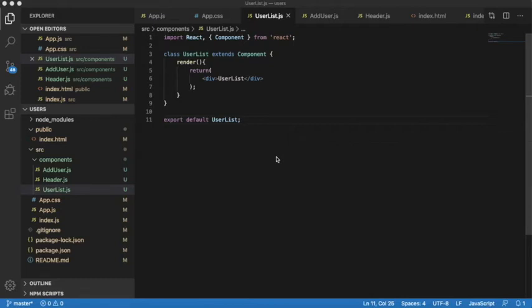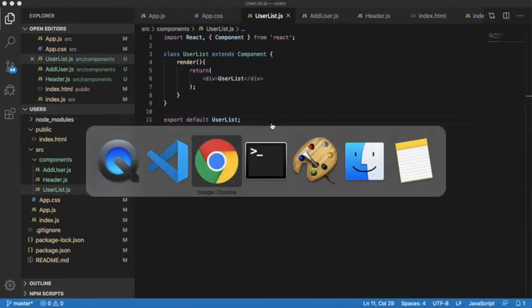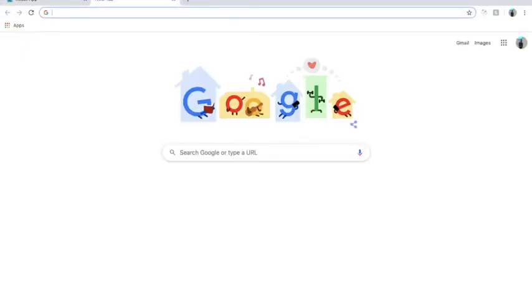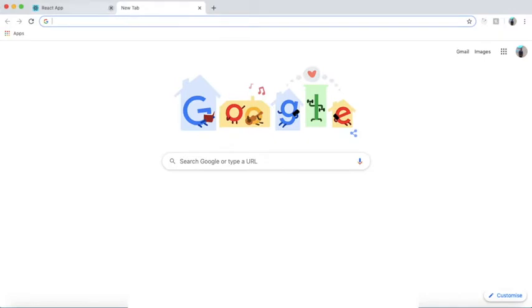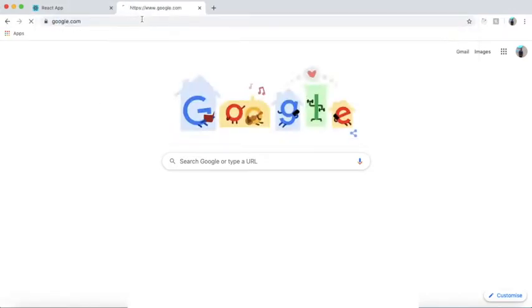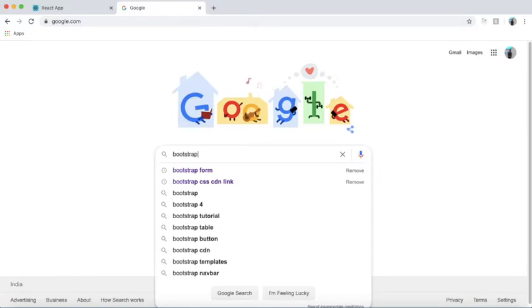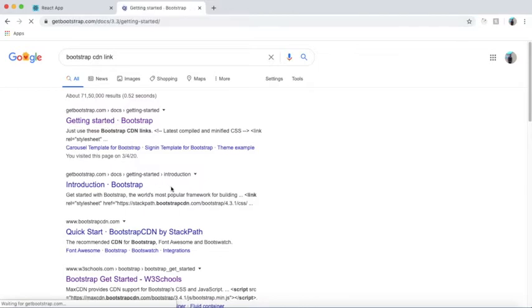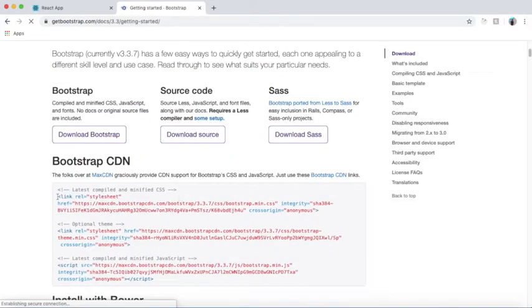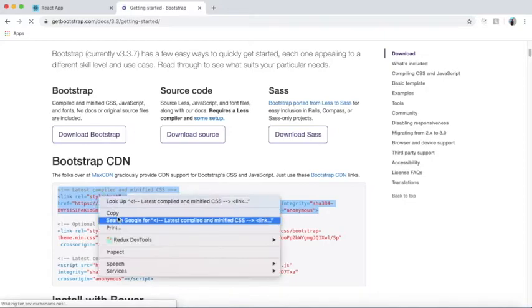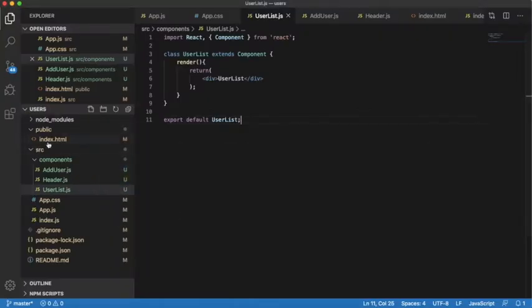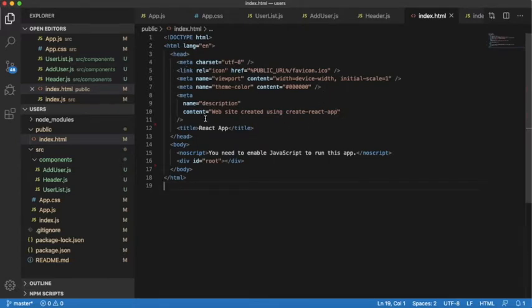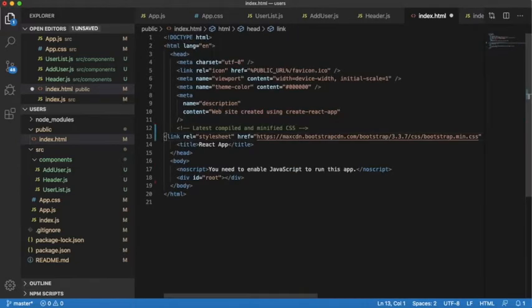Friends, welcome back. So let's work on the HTML for this component now. First of all, we'll include Bootstrap. We'll take the CDN link first, copy it and add it to our index.html file. We can add it anywhere in the header part.